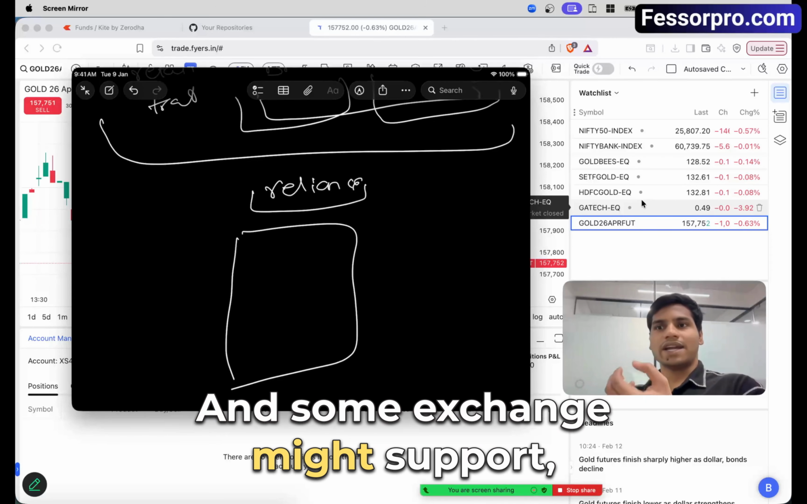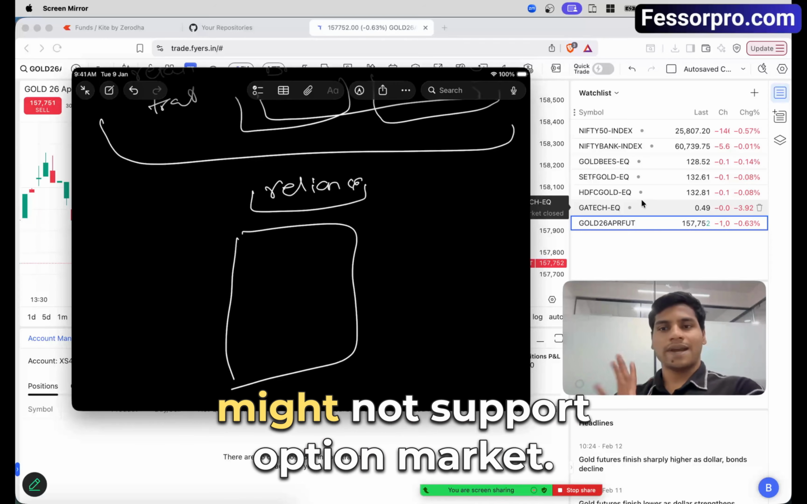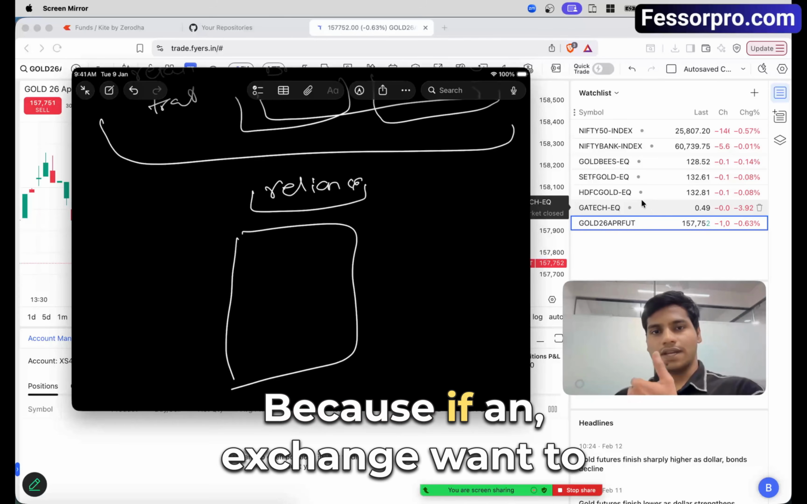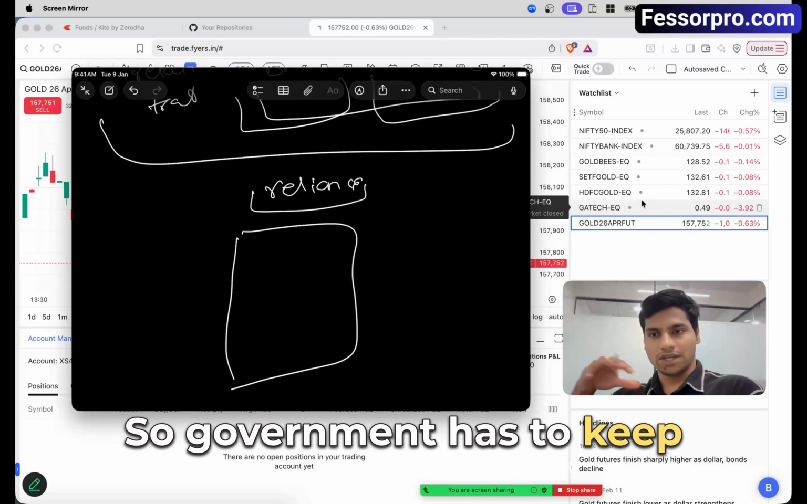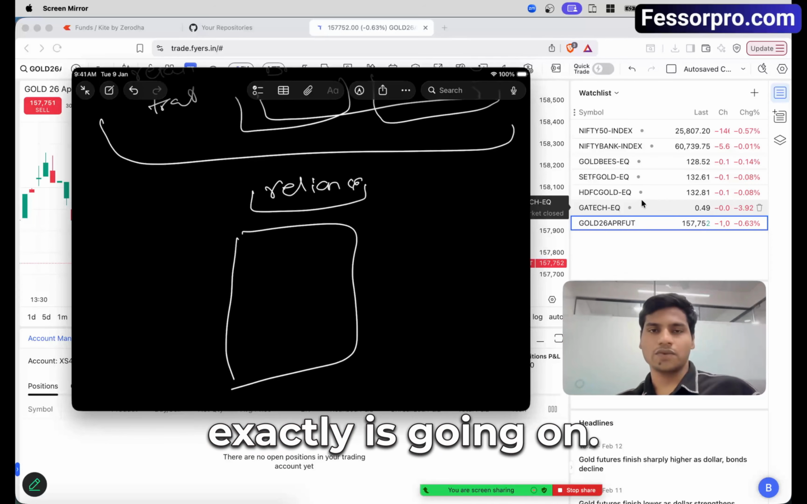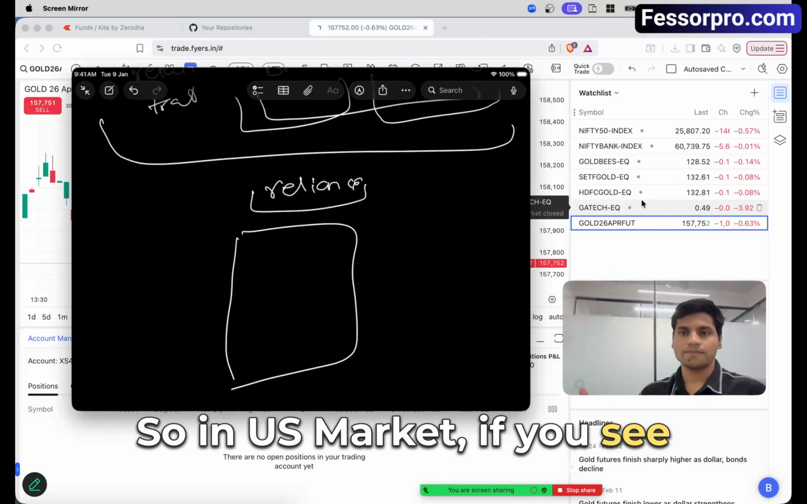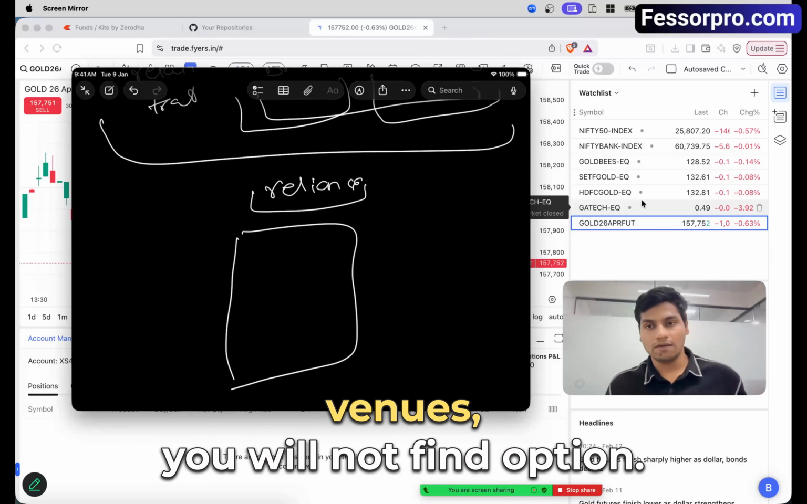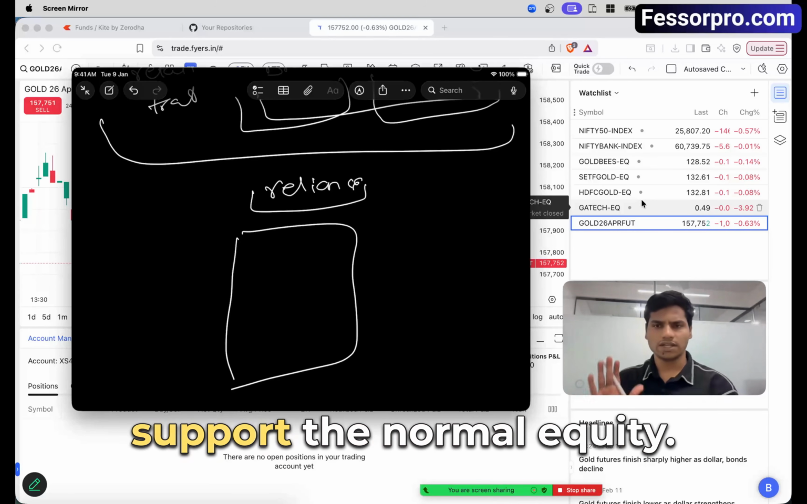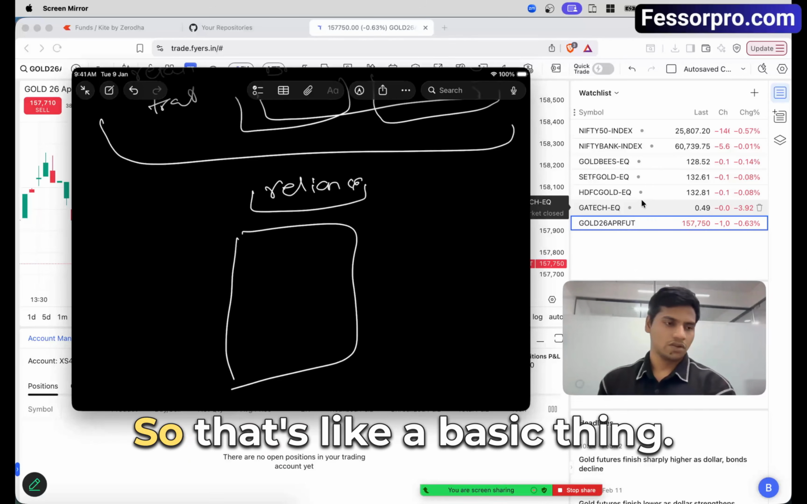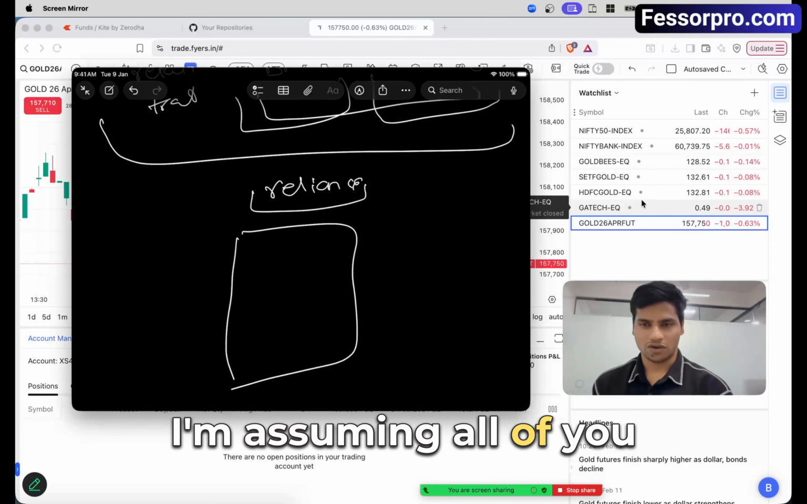And some exchanges might support the option market, some might not, because if an exchange wants to support an option market, their regulation increases. So the government has to keep an eye on what exactly is going on. In the US market, you will not find options in all the trading venues. In some trading venues, there is an option market. In some venues, they only support normal equity. So that's a basic thing. I'm assuming all of you know this.